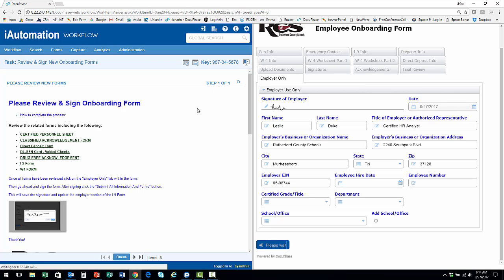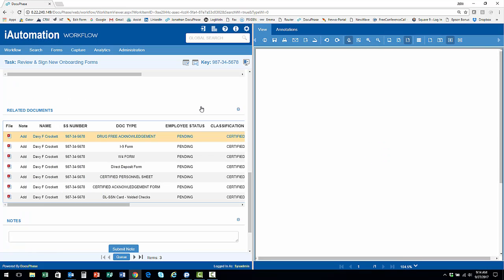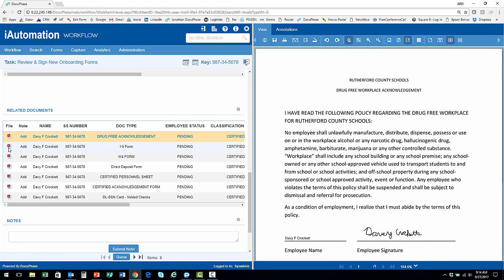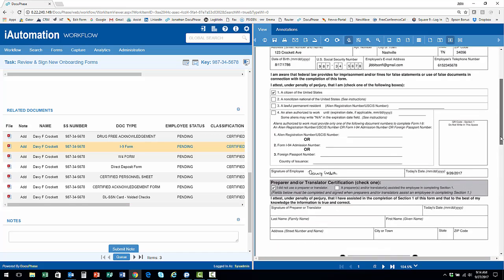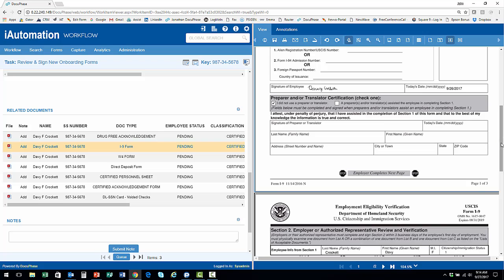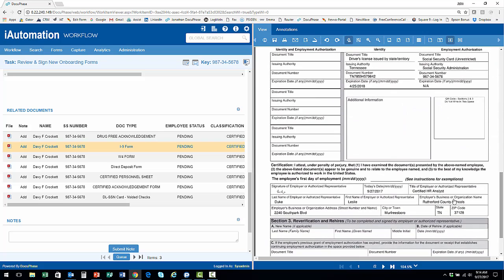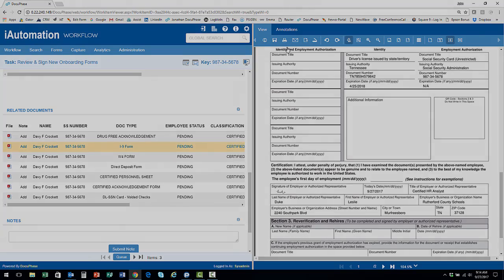And what it does is it automatically updates all of the documents with that new signature from you as the employer. So you'll see here in just a moment when I go to the I-9 and we scroll down to the employer section, which is on page 2, you'll see that we've updated that with the signature from you as the employer.